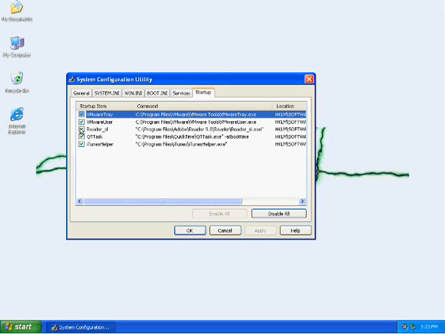Now what you want to do is remove anything that you don't need, which is mostly everything, to start up on boot up for your computer. So I'm going to uncheck my reader. Also this QTT task, QuickTime task, I don't need QuickTime to load up, so I'm going to uncheck that. iTunes, I'm going to uncheck that.